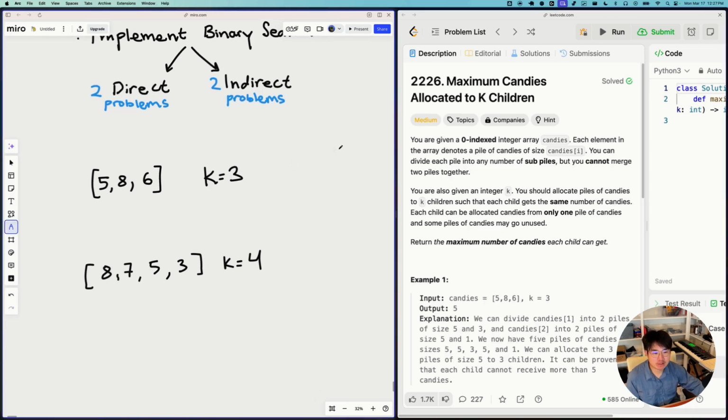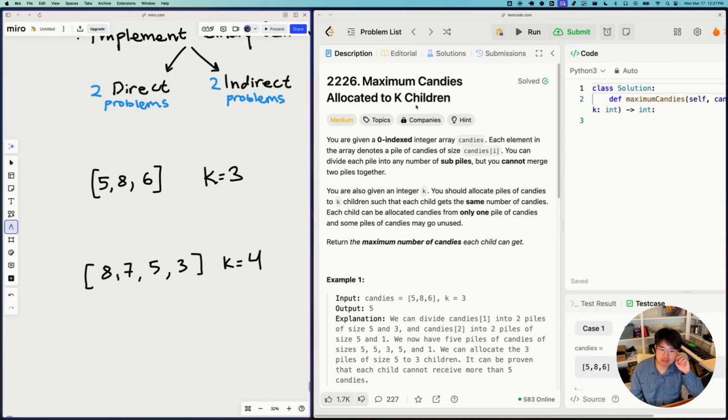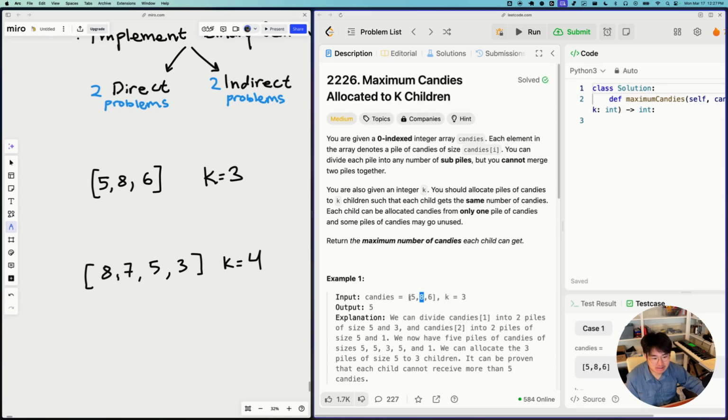Okay, so now we are moving on to a couple indirect problems. And this is what I mean by indirect. Let's read the problem together. 2226, maximum candies allocated to K children. So you're given an array, candies, and each element in the array denotes a pile of candies. Like this is how many candies are in this pile: 5 candies, 8 candies, and 6 candies. You can divide each pile into any number of subpiles, but you cannot merge two piles together.